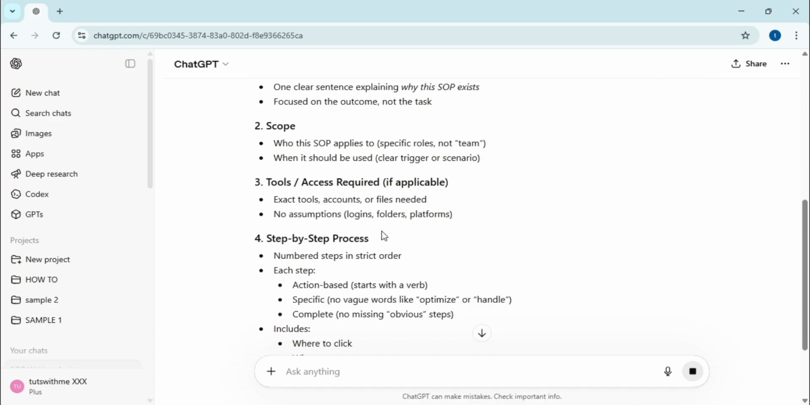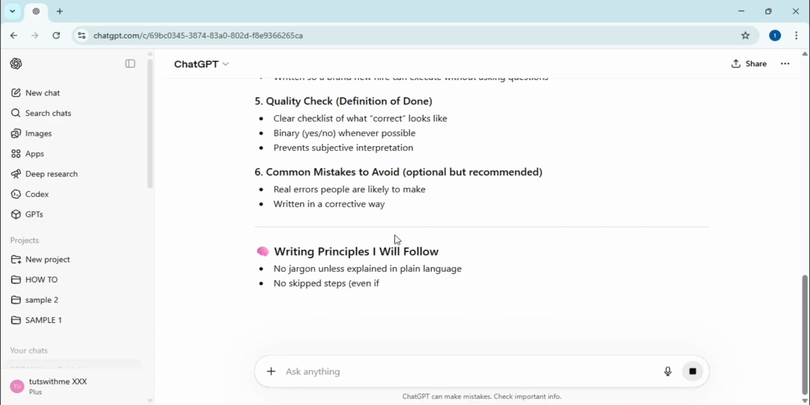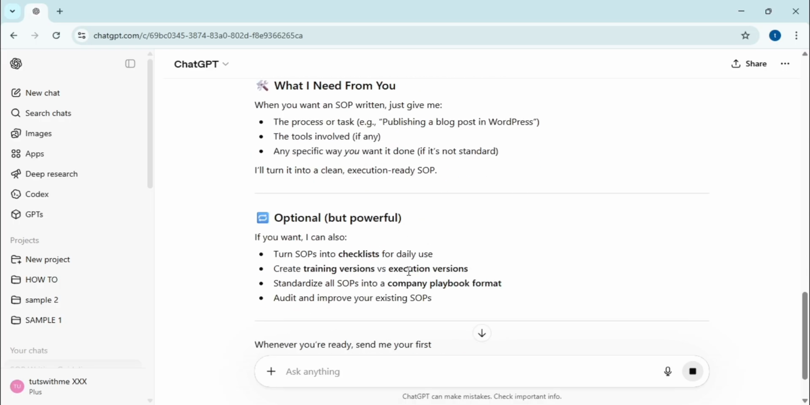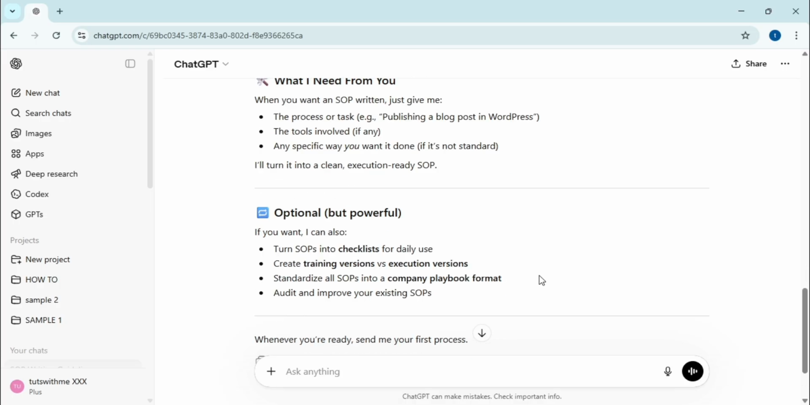ChatGPT confirms it understands the mission and presents a structured framework that will be used for every document it creates moving forward, covering everything from the initial purpose to a final quality checklist.